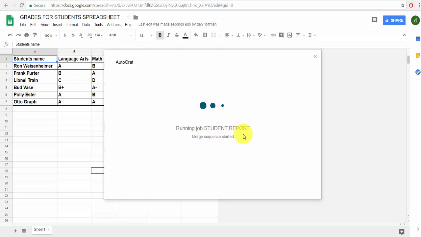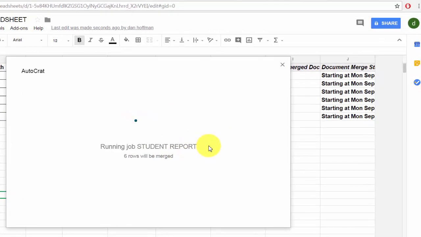I need to hit pause here so you don't sit and watch this forever. It's merging everything. If you look over here to the right, this is your spreadsheet. Everything is going to be listed there. It says 6 rows will be merged. I'm going to hit pause. And down here it says document 1 of 6 has been merged. 2 of 6 has been merged. So you can see how it's working. Let me hit pause so you don't waste your time.